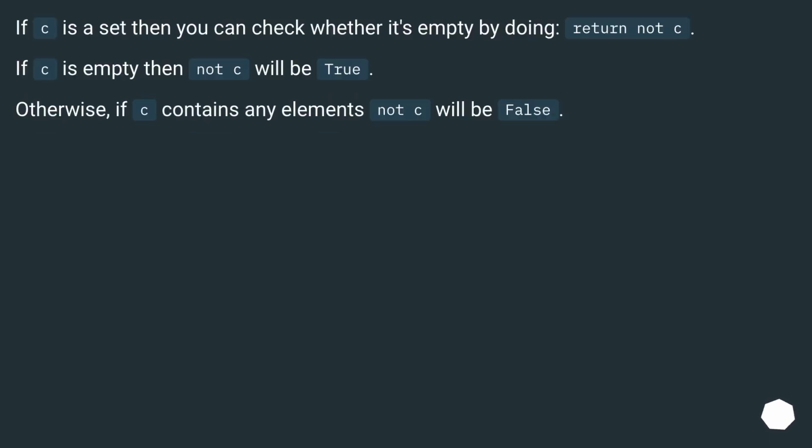If C is a set, then you can check whether it's empty by doing return not C. If C is empty, then not C will be true. Otherwise, if C contains any elements, not C will be false.